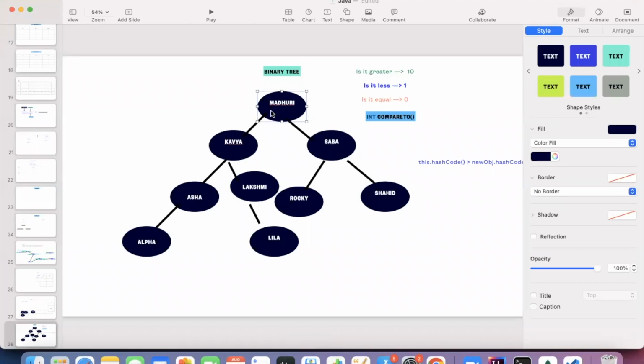No, that is not there. Tree has only two nodes here. Unlike in a LinkedList, where we have previous and next, a doubly linked list, right? It has only two elements, left and right. Okay.